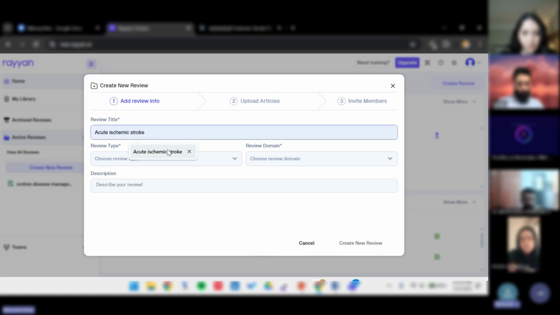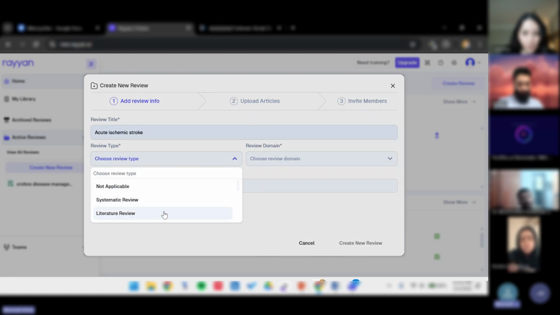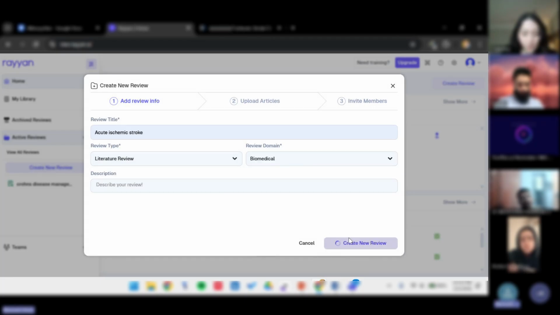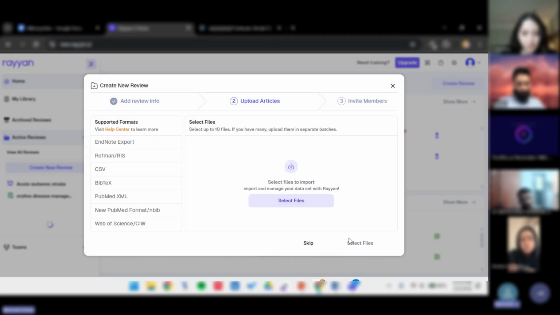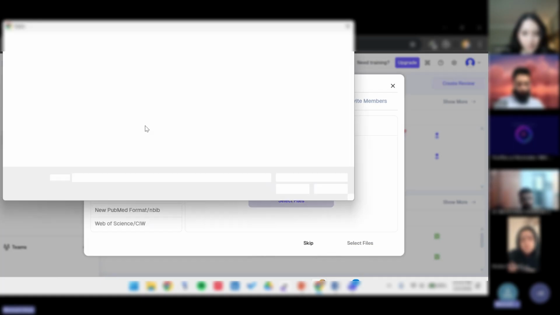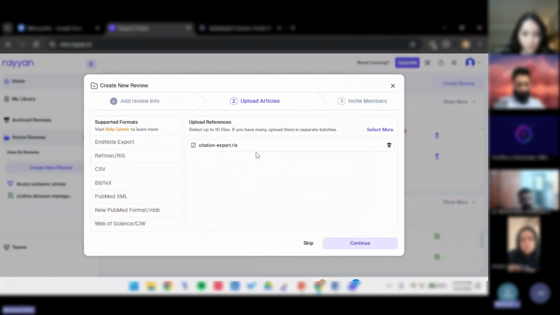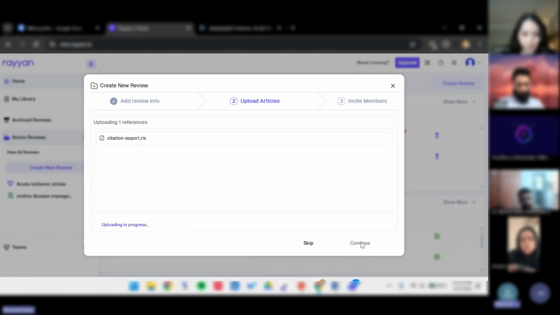So I'm going to just add acute ischemic stroke. This is our literature review, and this is the biomedical domain. I'm going to click on create new review, and now I am going to select the files. Remember the RIS file that we just exported in our previous lecture? This is the same one, and this is going to export all the articles for you.